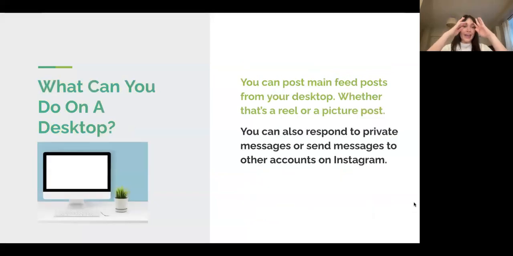So what can you do from a desktop on Instagram? Really, what you can do is post main feed posts. So just things that are going to come up on your grid. This is easy to do on a desktop. If you want to upload a reel on your main feed, if you want to upload a photo, this is easy to do on a desktop.